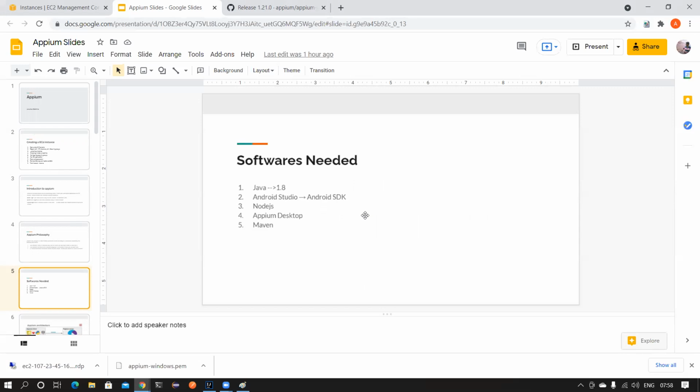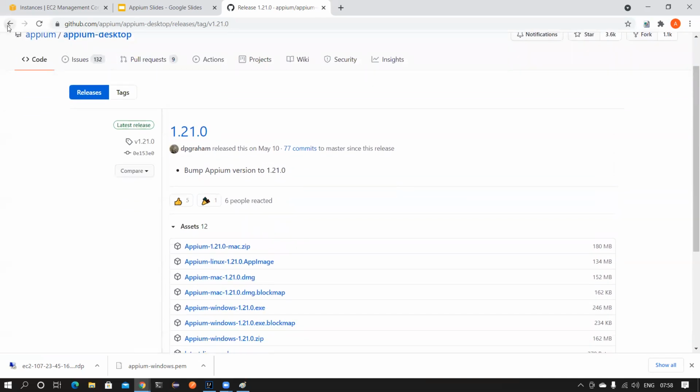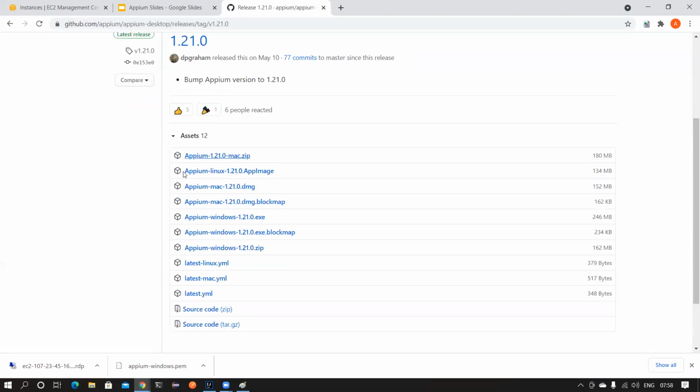Is there anything else before we wrap? We downloaded Appium from appium.io only. Yeah, I missed it. Do we have to download it for Java? No, that is your Java client library. Don't go there. If you go to appium.io downloads, these are your client libraries. You don't have to go there. There is an option, Appium desktop apps. Click on this particular link, and then go to Windows. If you're using Mac, use the DMG file.